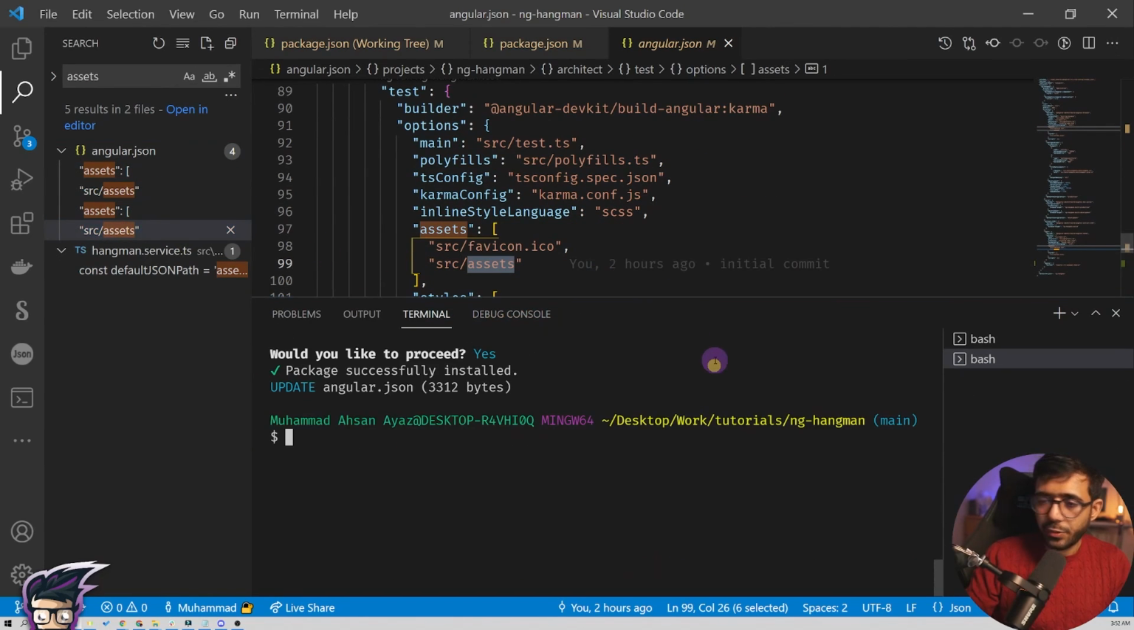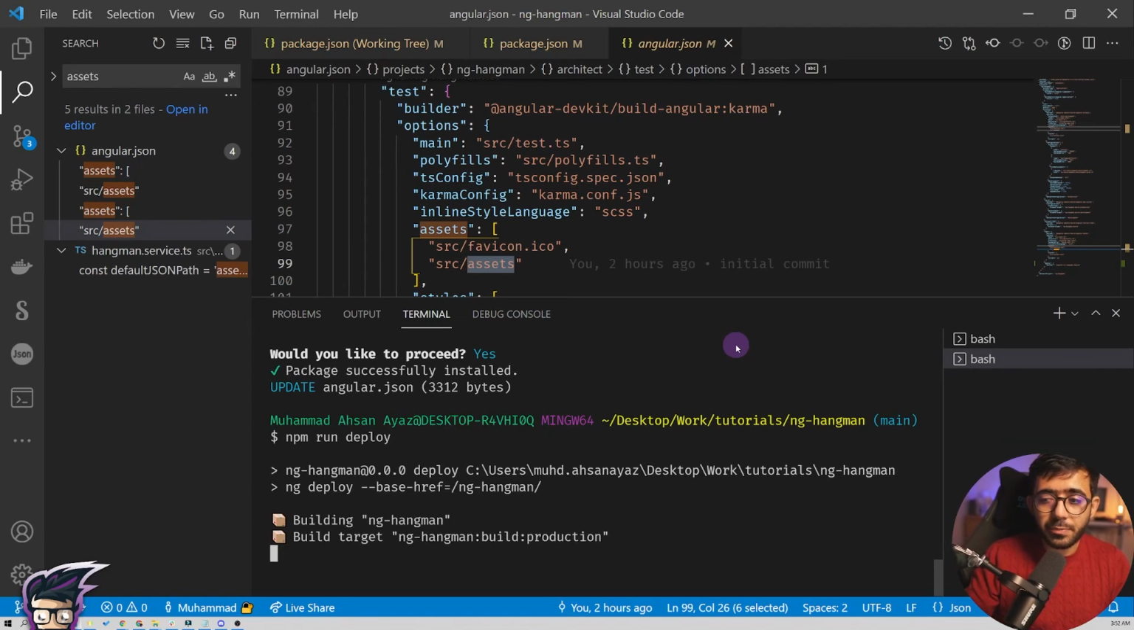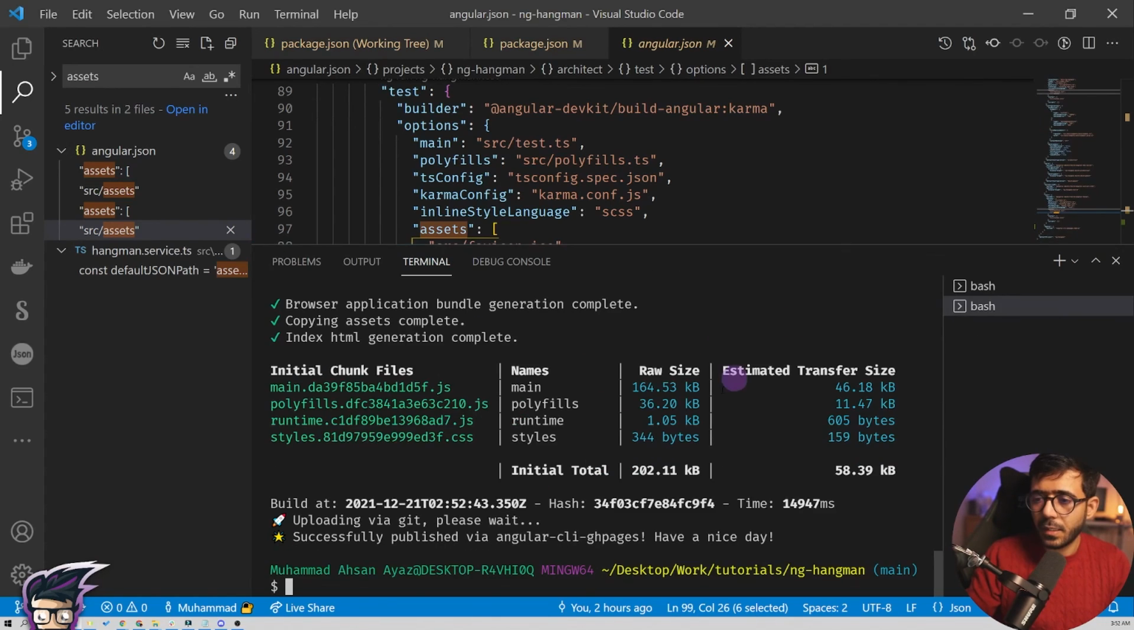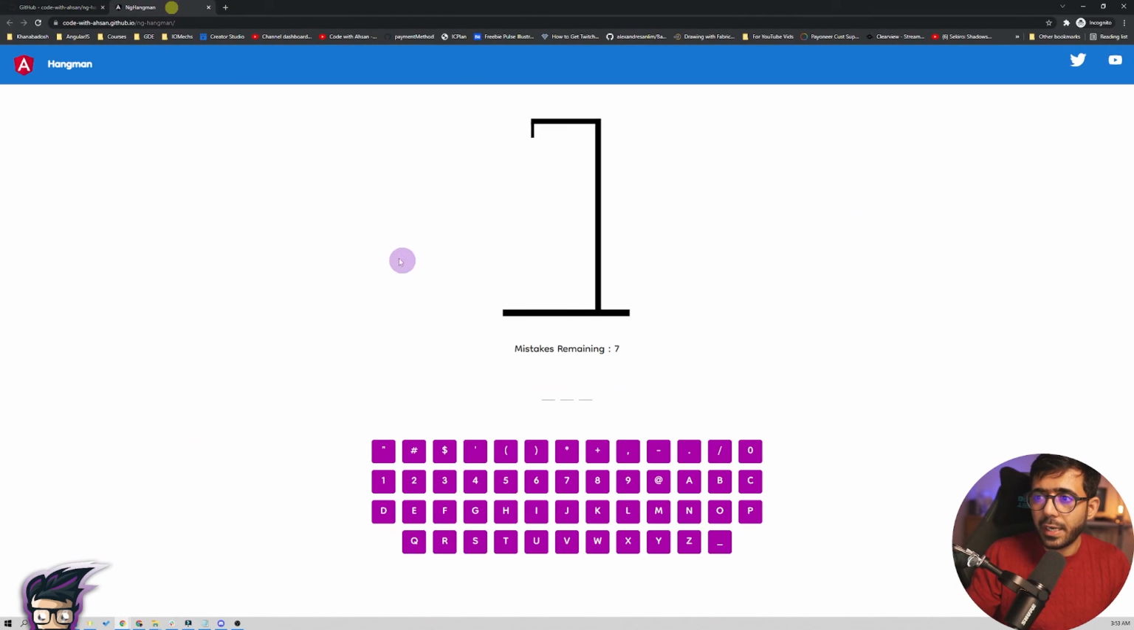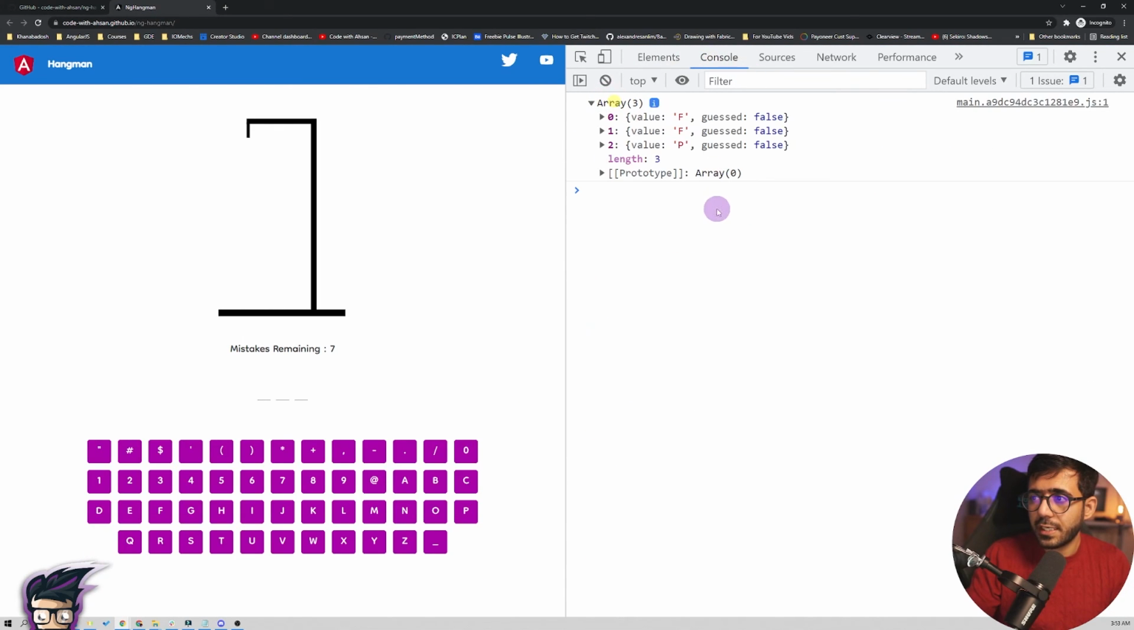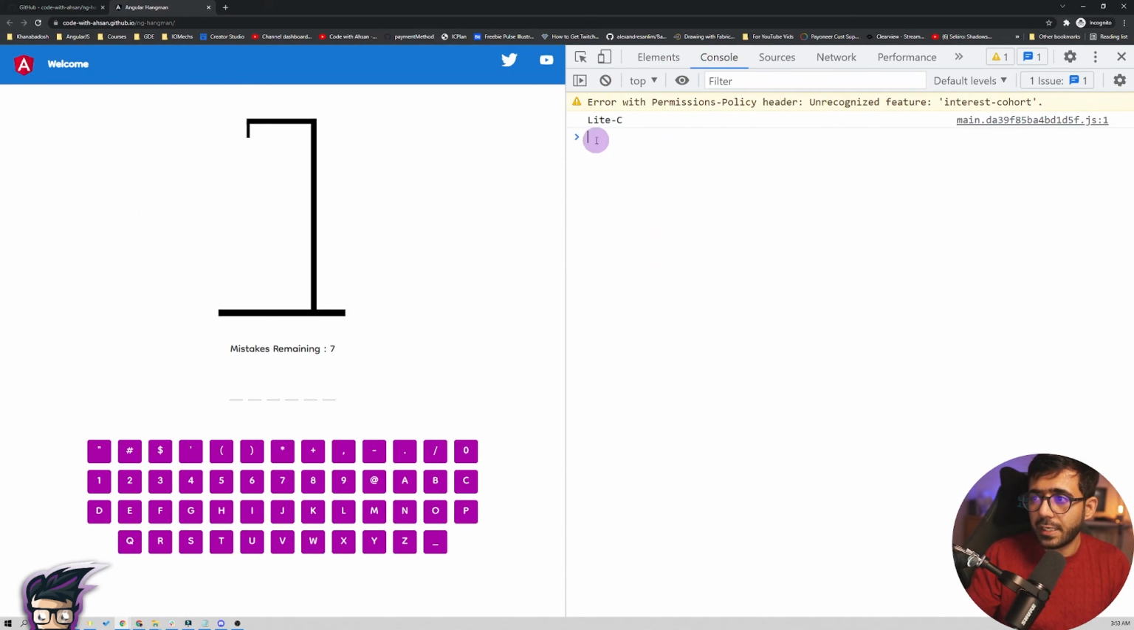And now all I need to run is npm run deploy. This should generate the production build for us and also deploy to the GH pages branch. Let's run this really quick. All right, so you can see that the application is deployed now. If I now go to this GitHub and open my ng Hangman, I can go to inspect and see if it works. You can see that we got this working exactly like this.